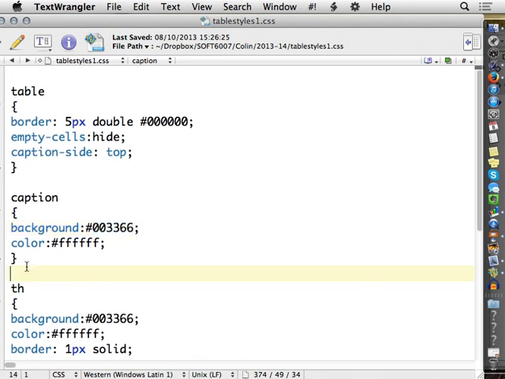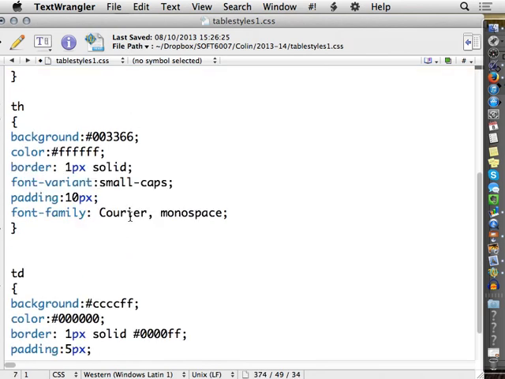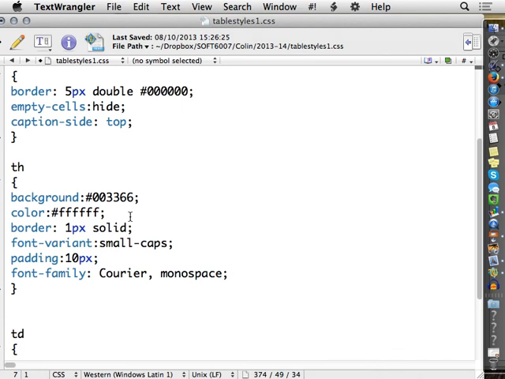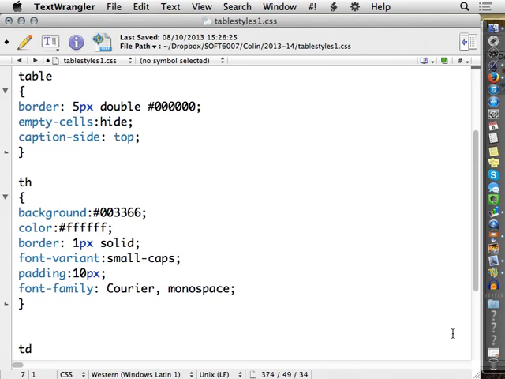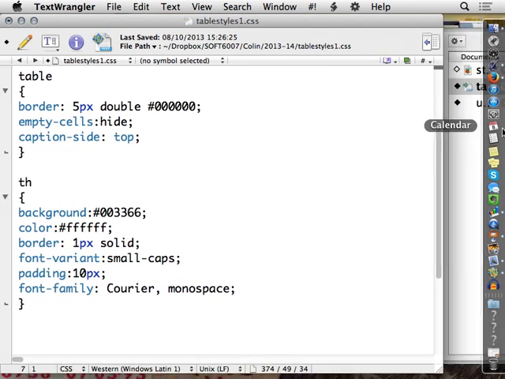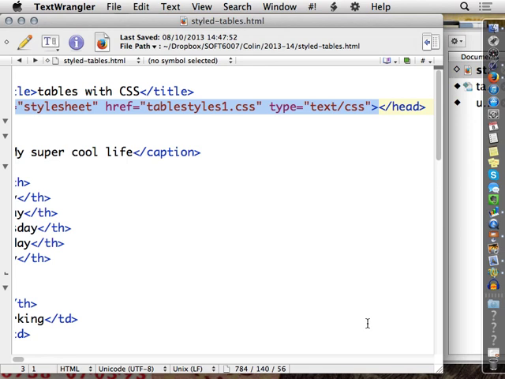I'll just put the caption up at the top. It's the least important. I'll put it up the top out of the way, and I'll show you the other two. And that goes in the header.